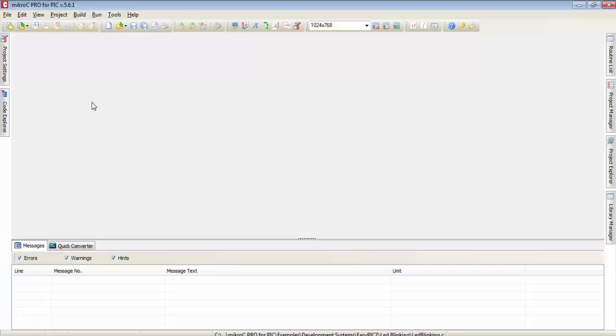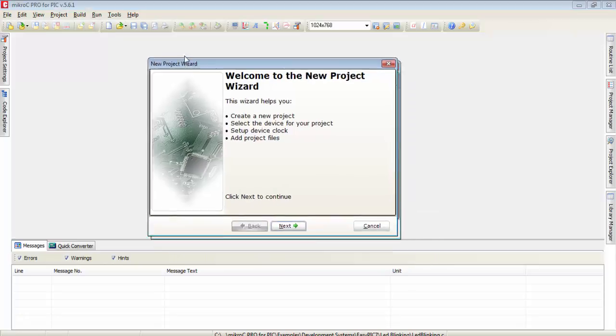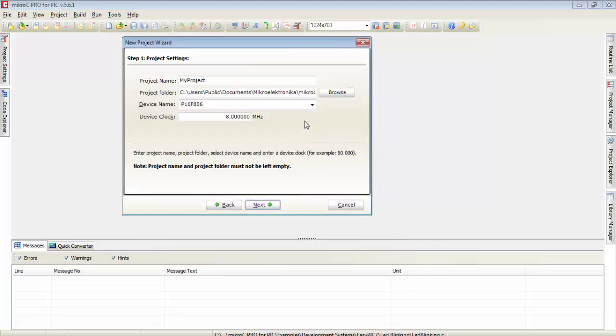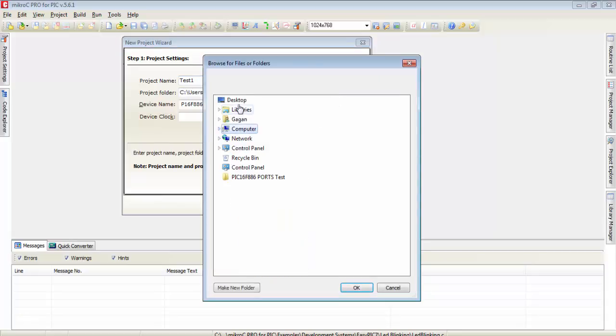To create a new project, go to project, click on new project and a new project wizard will open. Now click on next. First is the project name. I will give a simple name to my project, like test1. For the project folder, always choose a simple, easy location. Like on the desktop, I create a folder, and I will save my project to this folder.